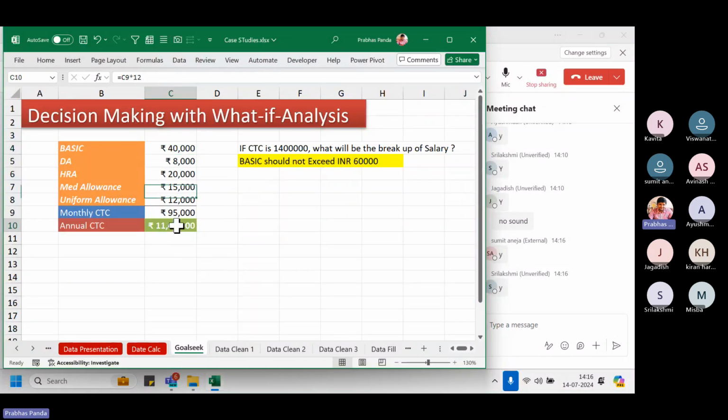Like, 11 lakhs 40 is there. The person is demanding 14 lakhs. So first I need to check how much authority or power I have. So basic, I can give only a maximum of 60,000. So I'll set the basic to 60,000. First I need to check whether I have the ability to provide that much salary or not, whether I have the authority or not. So when I go for 60,000, how much am I getting? 15 lakhs 48 means I have the power. I can award that much salary of 14 lakhs.